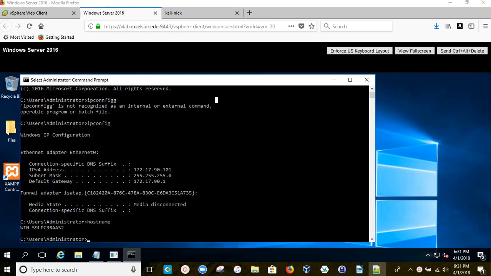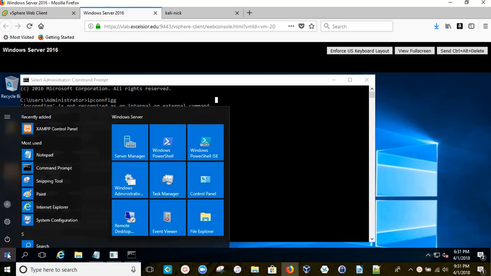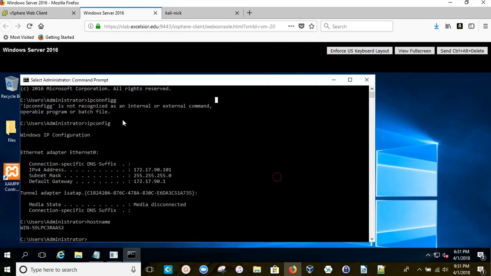So once you're inside your Windows Server 2016, make sure that you look into your IP configuration. Click on the Start menu, type in command prompt or just left click if it's showing up. Then type in the ipconfig command and make sure you record the IP address for your virtual machine.